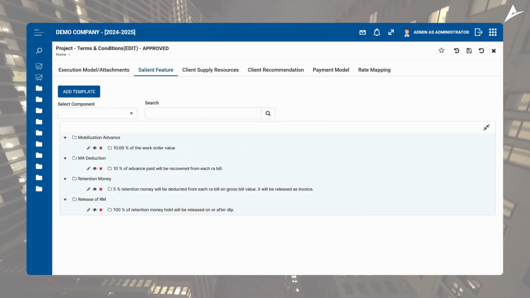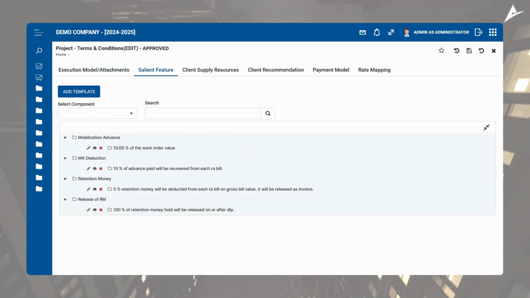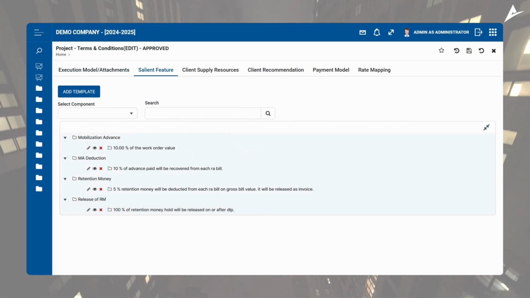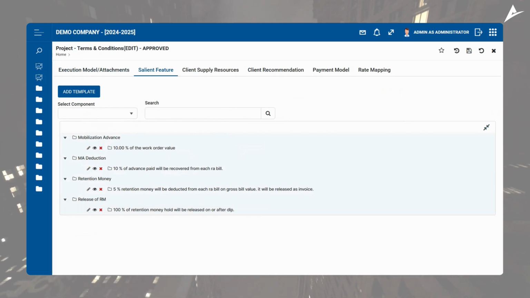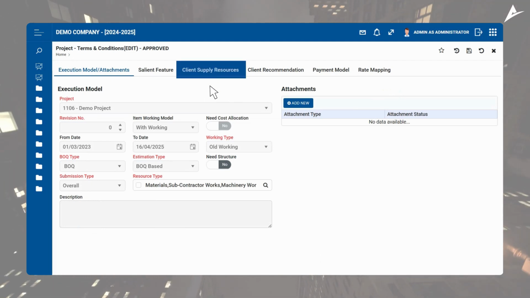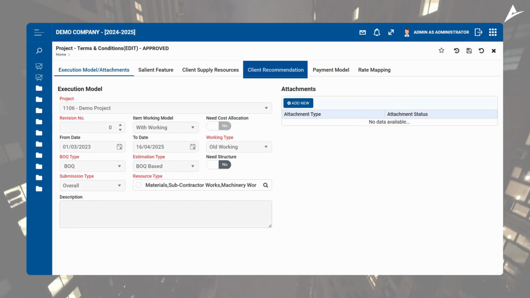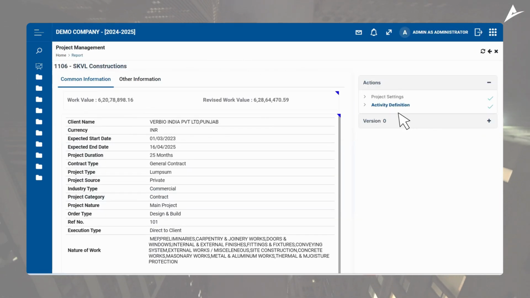Project settings. Within project settings, you can define crucial terms and conditions that govern your project. For instance, key payment terms can be captured in this section. The amount of mobilization advance to be released. The amount of mobilization advance recovery for each bill. Retention money details and release milestones. These predefined payment terms automatically get referred during every cycle of client billing during project execution. You can also record client-supplied resources, client-specific recommendations, the agreed payment model and rate mapping.